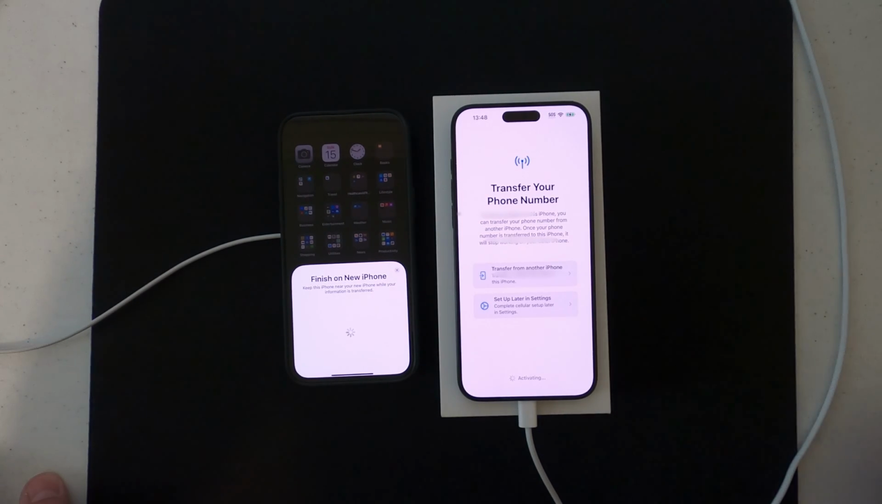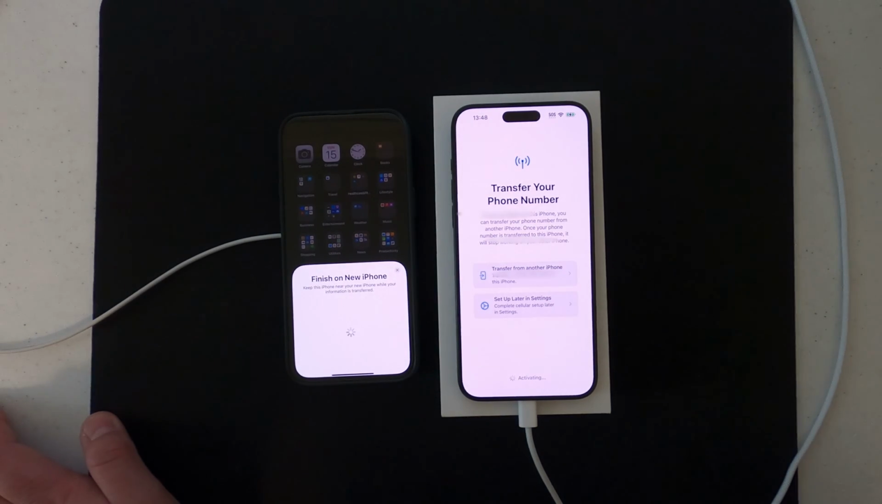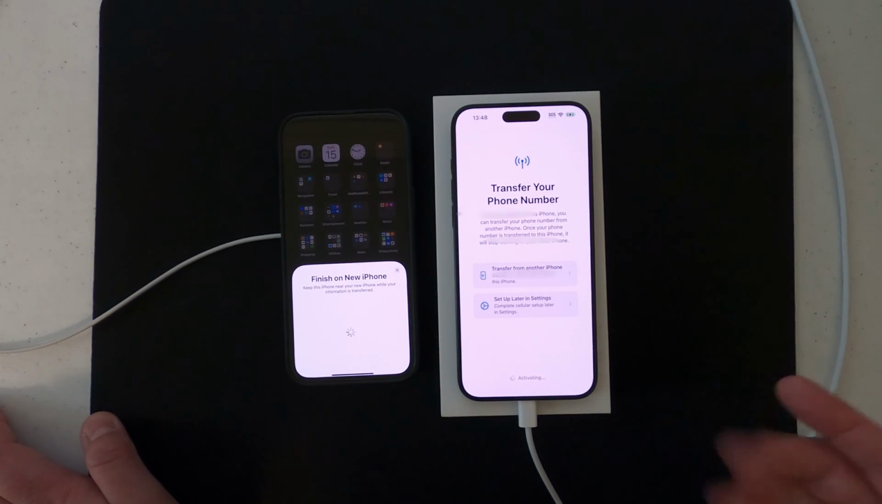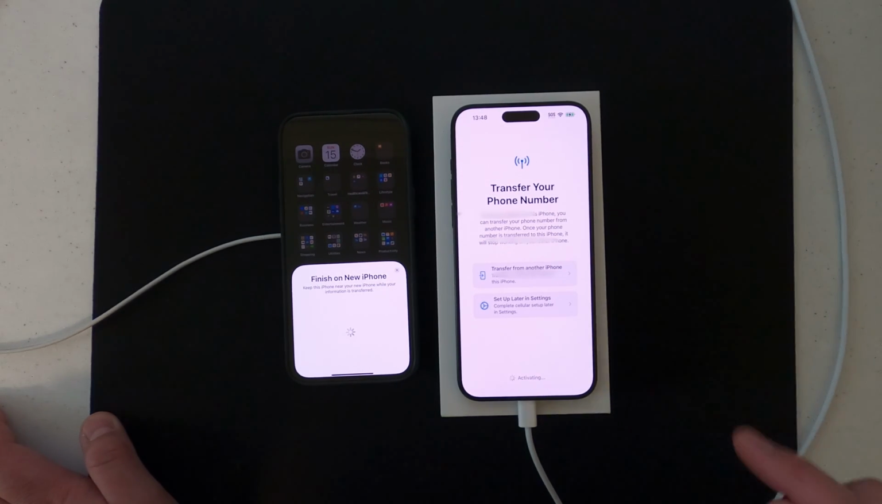It'll take a couple of minutes here to activate. During this process, you might get some pop-ups. Just click OK. If any of you get any pop-ups about updating the new phone, definitely do the update on the new phone. Don't tell it save for later. Do the update right away.